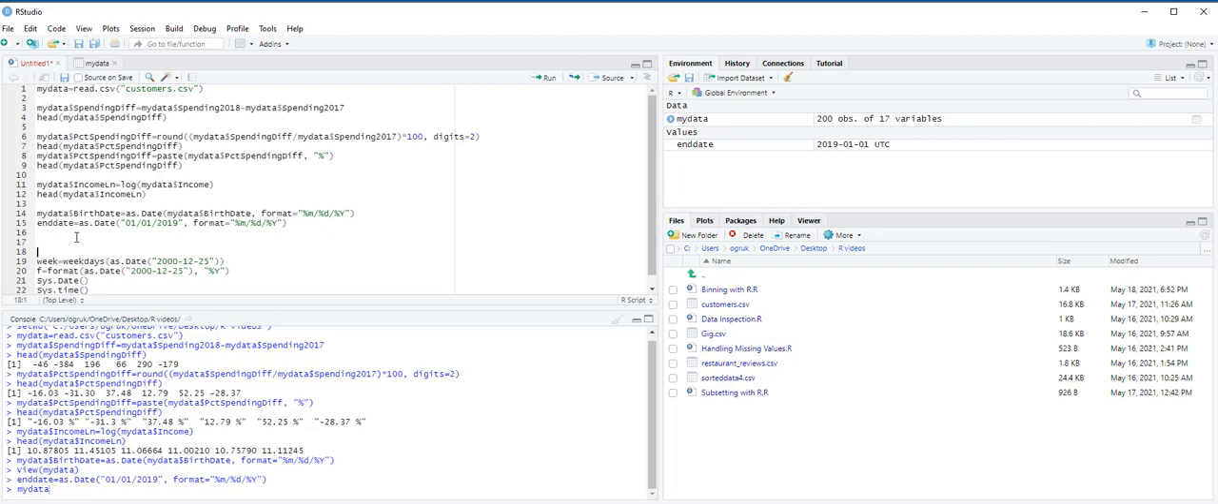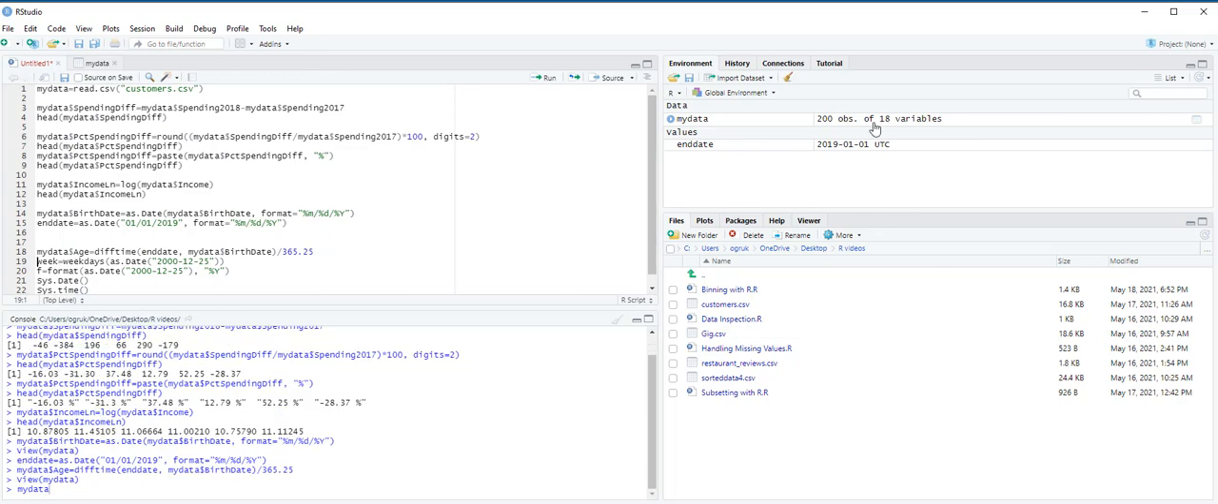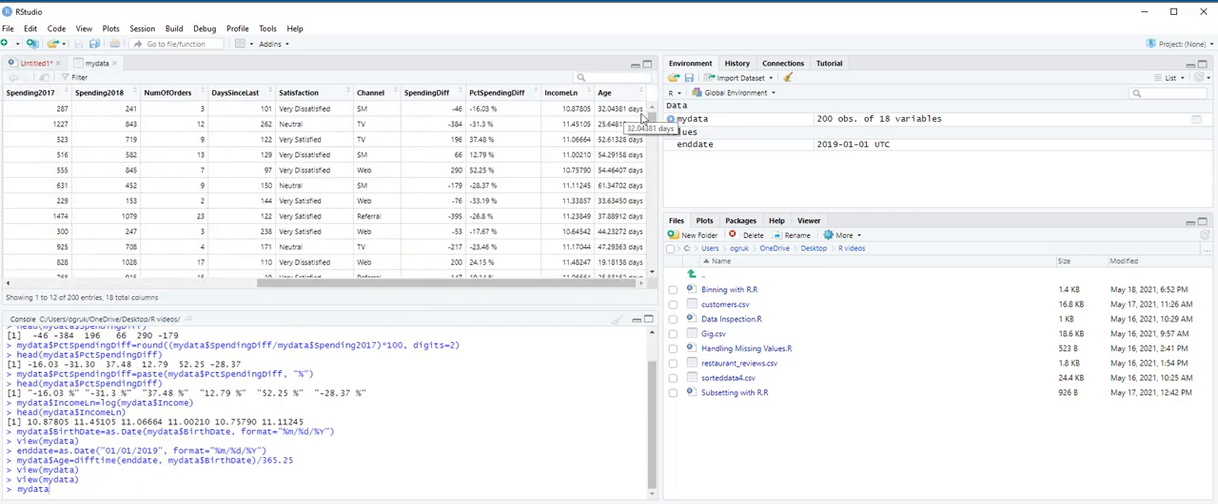So here first we need to create a new variable called myData$age, which is equal to difftime, and difftime is a function, and endDate, and myData birth date. So I'm calculating the time difference between these two dates, and we are going to divide this by 365.25 because we want to count the leap years, and then control enter. So now we have a new variable. Age includes days next to it.